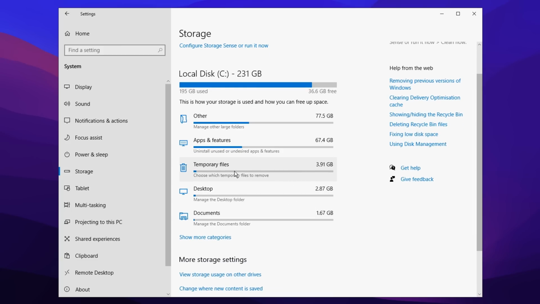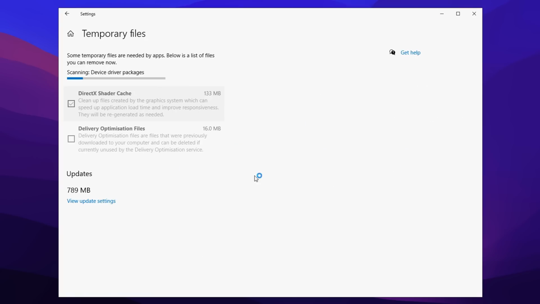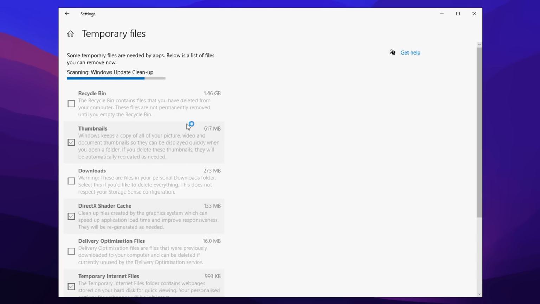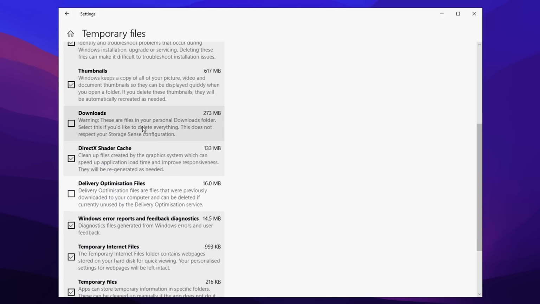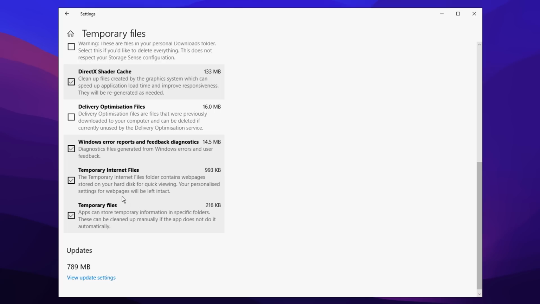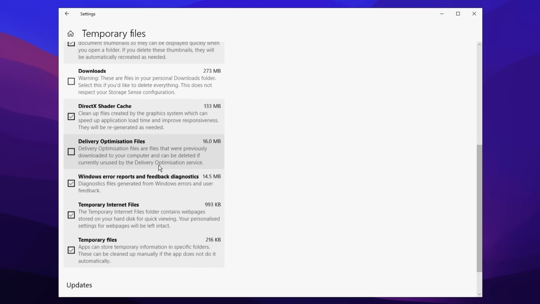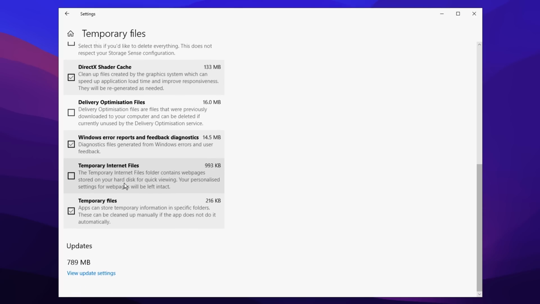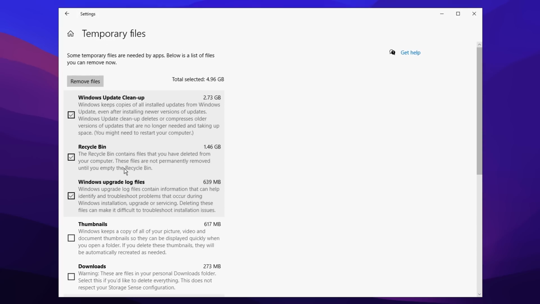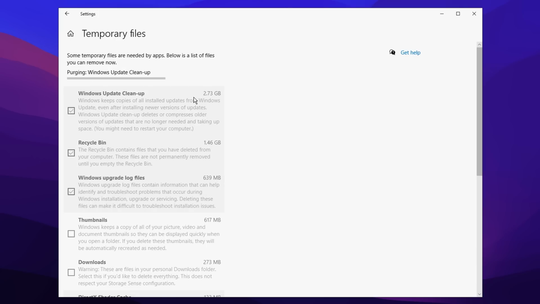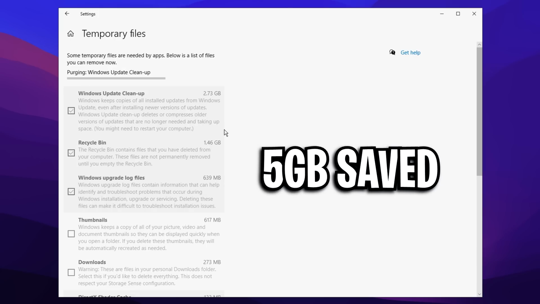What I like to do is, every week I go into here and select a few of these temporary files and just give them all a click. You can see you've got access to the recycling bin, downloads and so on. Actually, I want to keep my downloads personally. Obviously, make sure you click the right ones for you. The internet files I want to keep, and my temporary files, thumbnails, I kind of want to keep them too. Recycling bin can go. Windows update cleanup, all these can go ahead and be removed, and I can save myself 5 GB on my hard drive just like that.